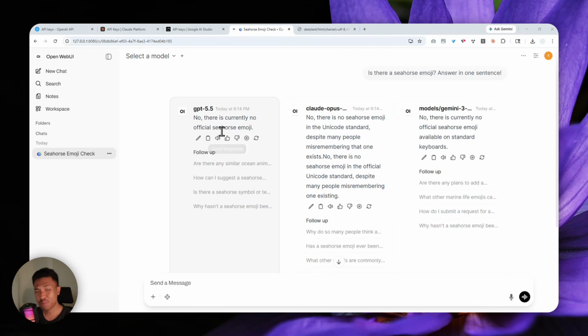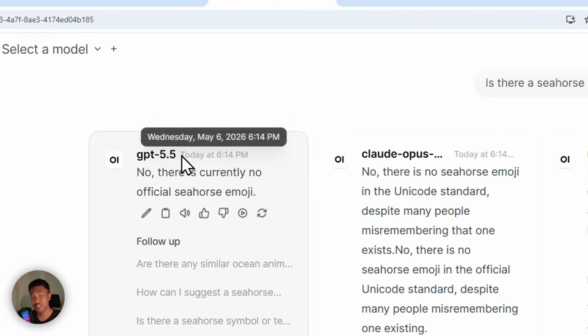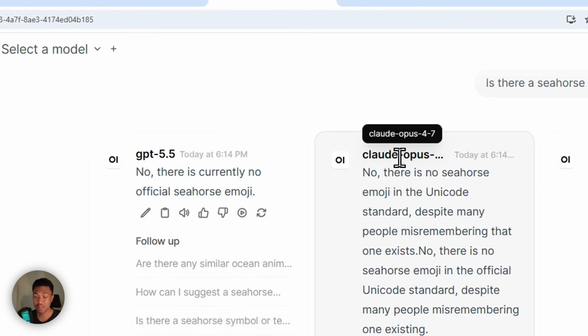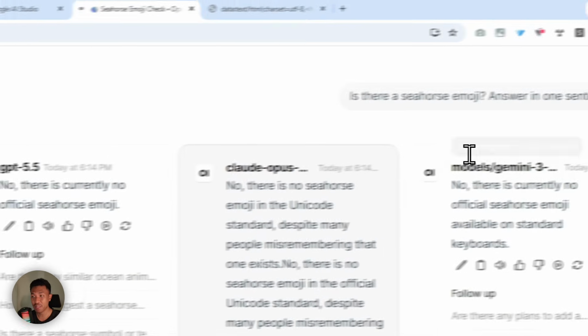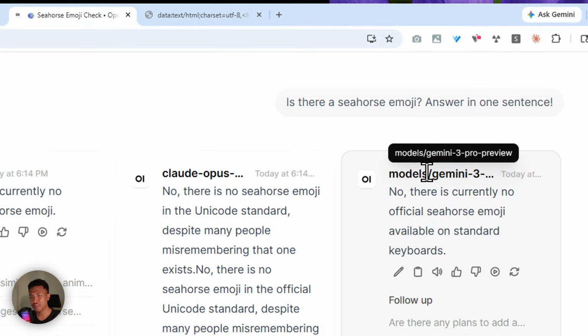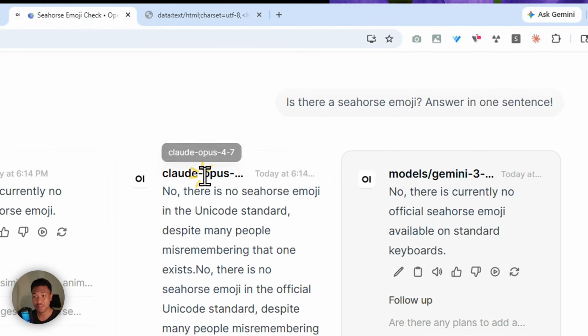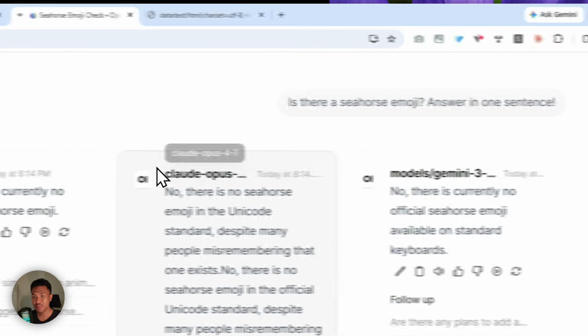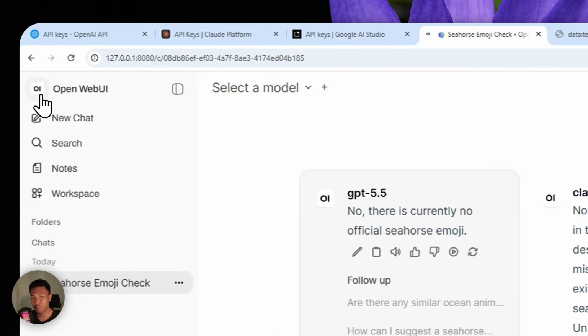Okay, so this is probably the easiest, fastest, and cheapest way to run various AI models in one place. And of course, you can use this technique to compare the outcomes or responses from different AI models. So the tool that I'm using here is called OpenWebUI.